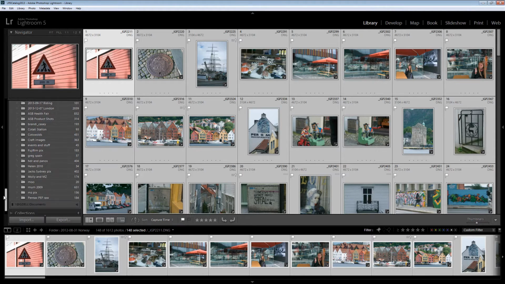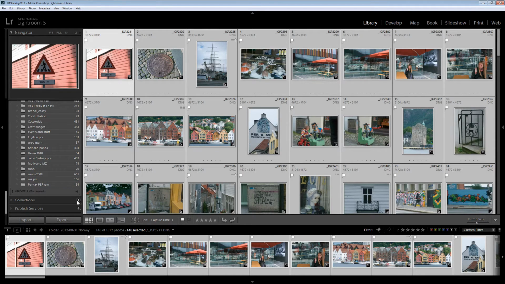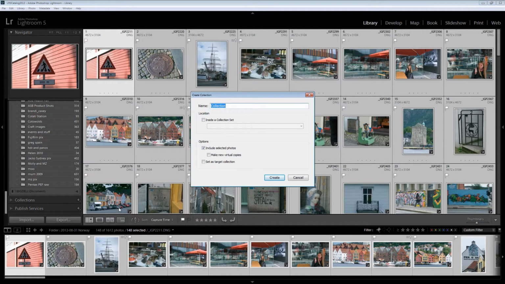And now I'm going to go and open my collections panel. I'm going to click here to create a brand new collection. And it's going to be a regular collection. So I'm just going to click Create Collection. And I'm going to call this Best of Norway. And I do want to include the selected photos.